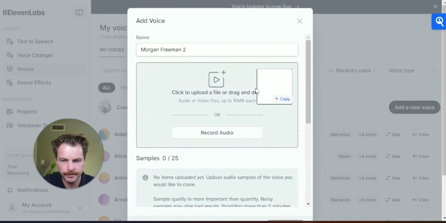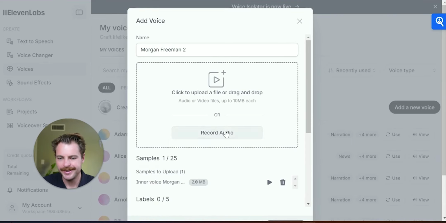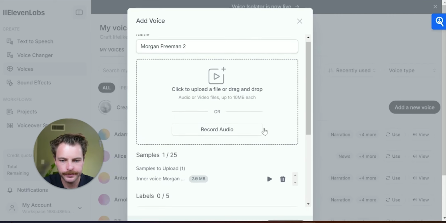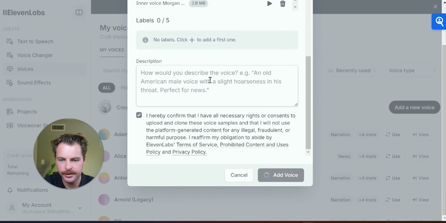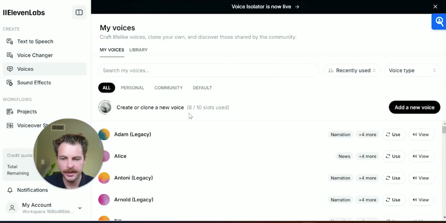All right, let me try one more time. Okay, there we go. So I now uploaded the Morgan Freeman voice. And then I can just click this checkbox here and add voice. That's really it. The audio recording needs to be longer than 1 minute long. And that's all you really need to create the voice.